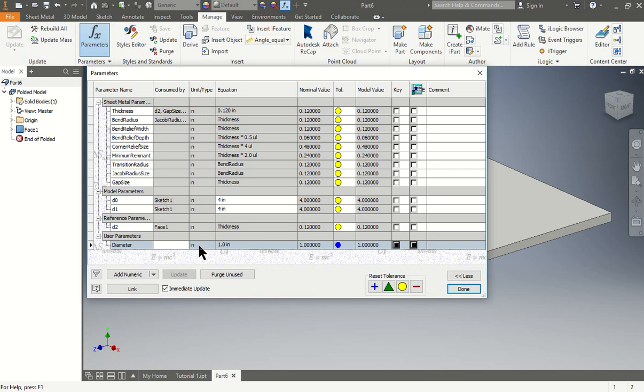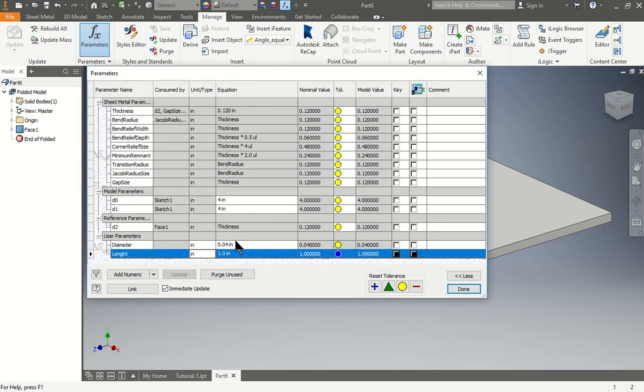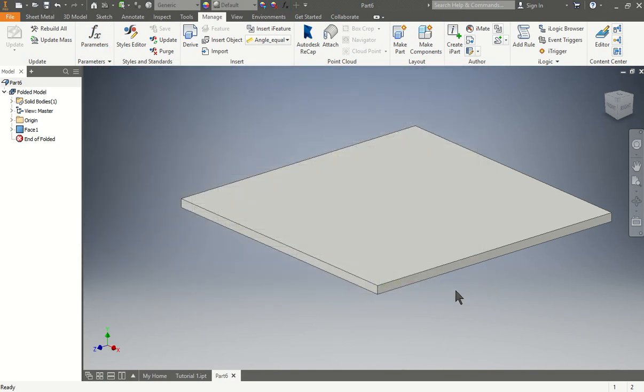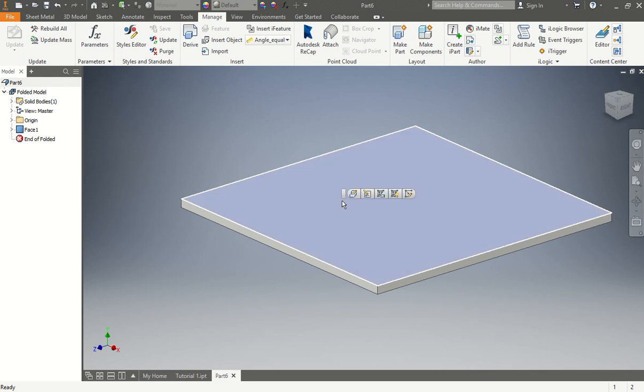We can leave it inches, and we can change this to 0.04. Now we're going to add another one underneath. We're going to call it length. We're going to put it to 0.12, and we're going to press Done. Okay? This is similar to what we did before with the bolt, where we changed it around to make it shrink and grow.